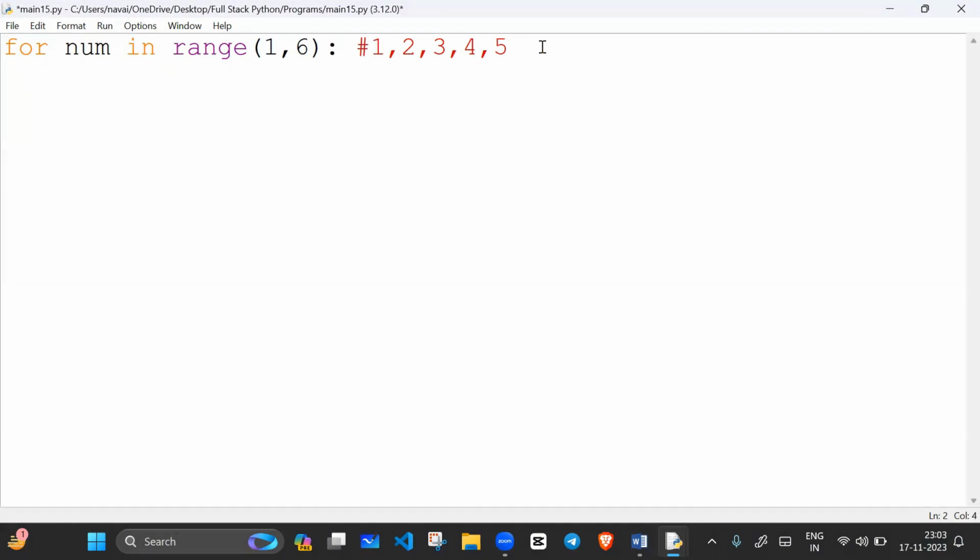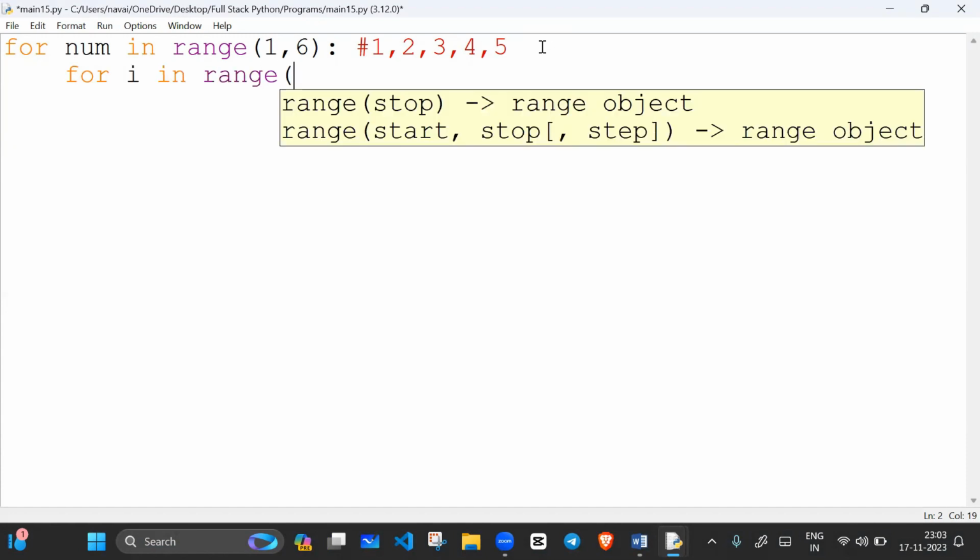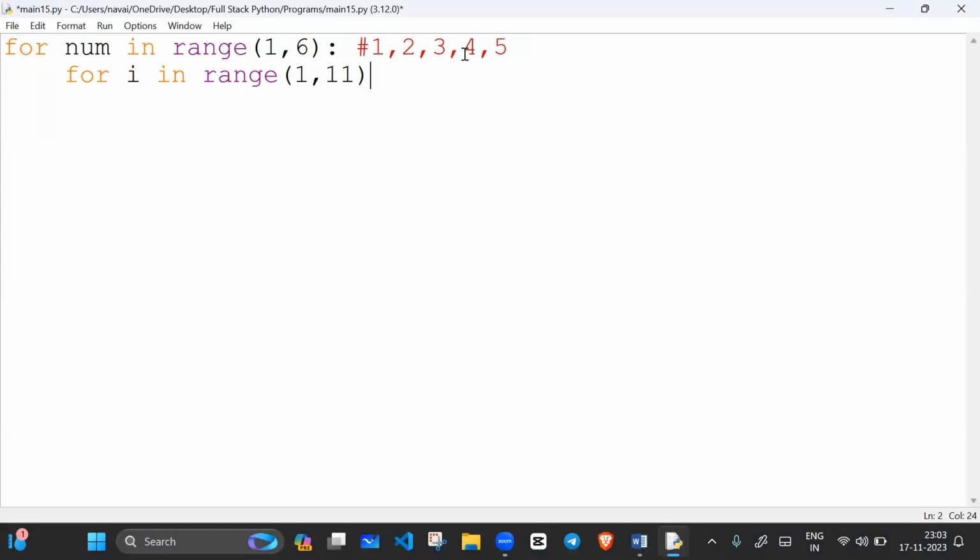In the inner for loop, we write the logic. So we are writing a program for printing the table. I will write the table logic inside the inner for loop, like for i in range 1 to 11, because I want to print 1 to 10. So it will execute 1, 2, 3 up to 10. 11 will not be included.